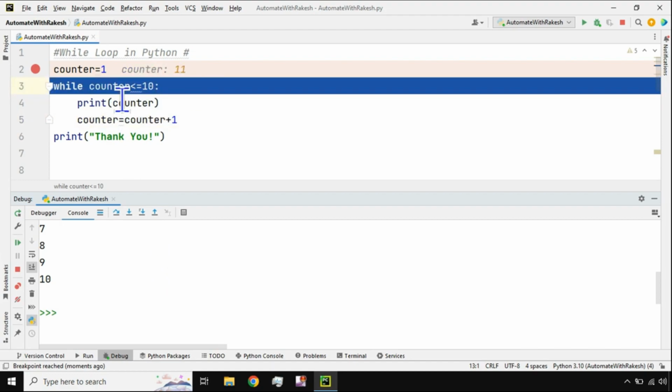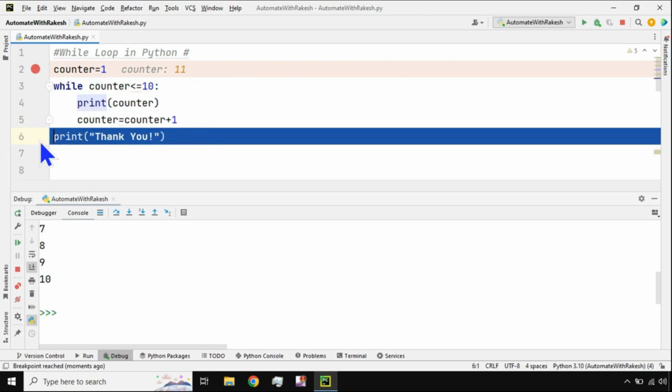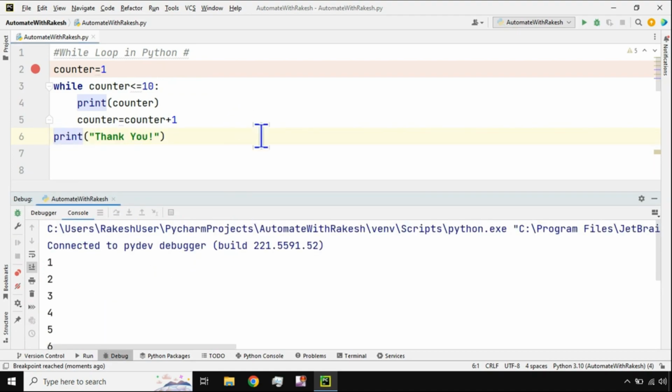Now with 11, what would happen? This will become wrong. The moment it becomes wrong, the entire block under this, the entire block for while, will be completely stopped. The loop will stop and it will go to the next line. Look at it. If I hit on F8 now, it has come to the sixth line and it's going to do the job. So you have understood how the loop is functioning.